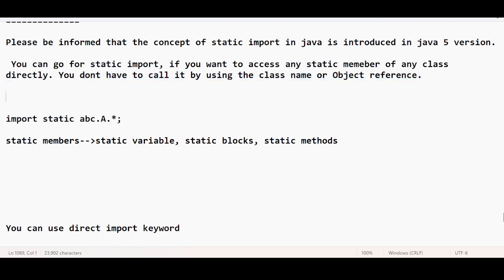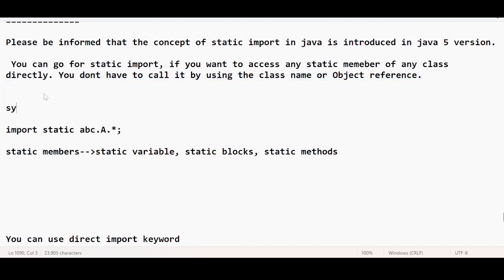Okay, syntax. What is the syntax? Don't worry about the notes. I will do a lot of corrections before posting it in the description.